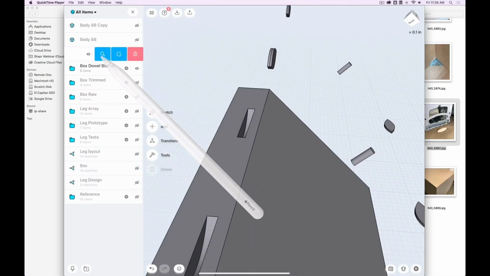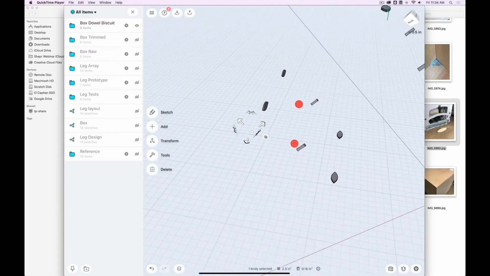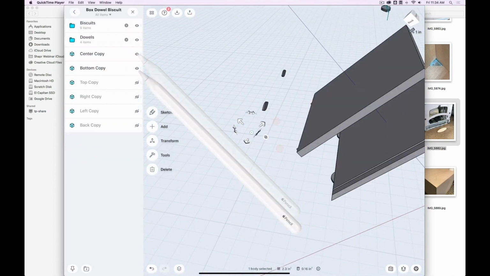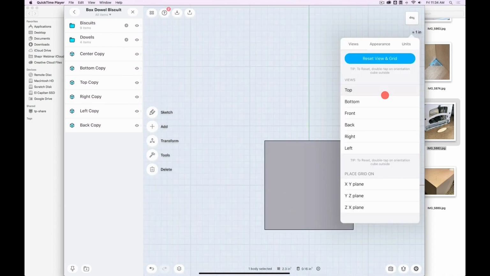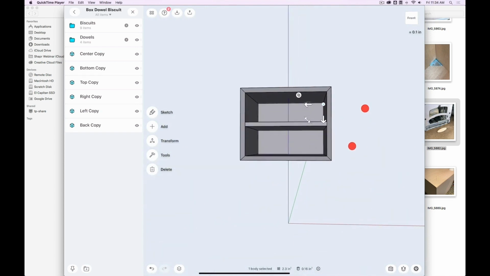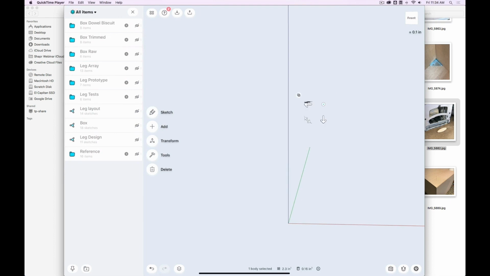So pretty easy to do. Okay, so let's go back to here, show all these individual parts. Let's go to the top view. Okay. Let's take a look at the leg part.